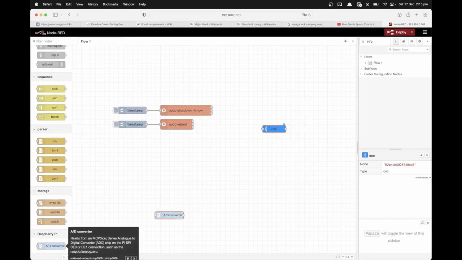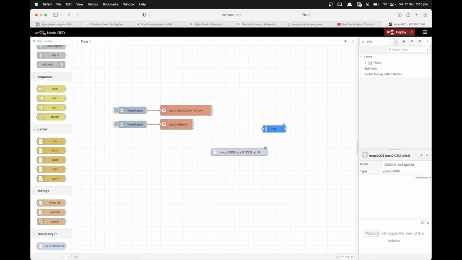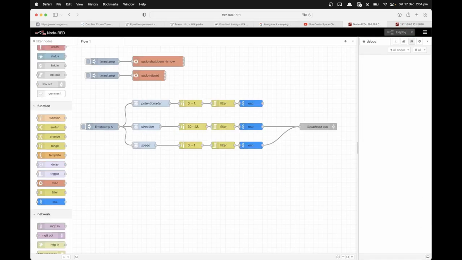And we've got this AD converter. The AD converter is actually our MCP 3008. AD converter means analog to digital converter. So here's my MCP. This is what I'm going to read my values in. And then we're going to do some magic. We're going to turn them into OSC messages, and then we're going to forward them locally over to our Rainbow Runner, which is running our Rainbow patch.